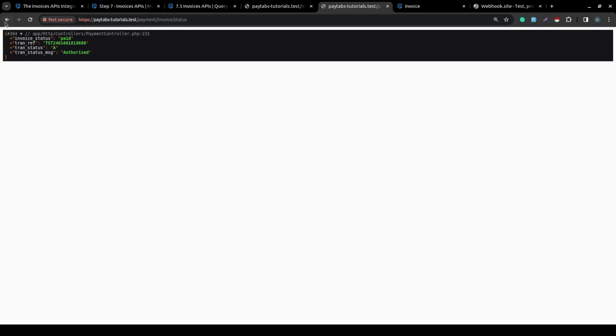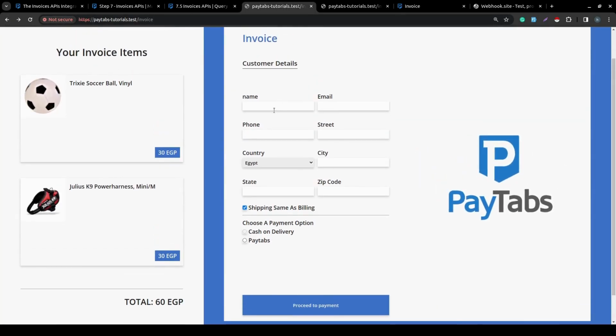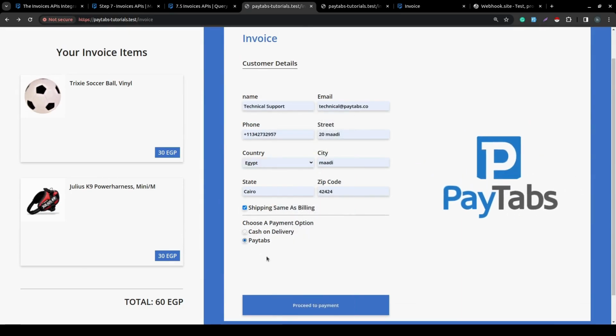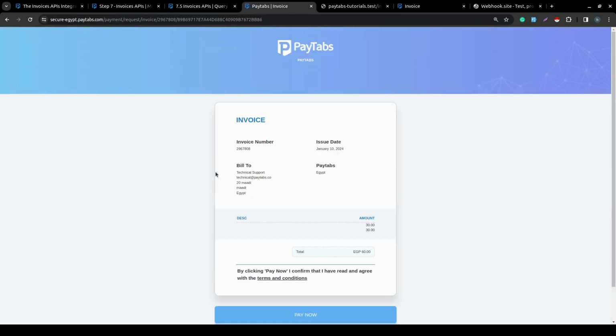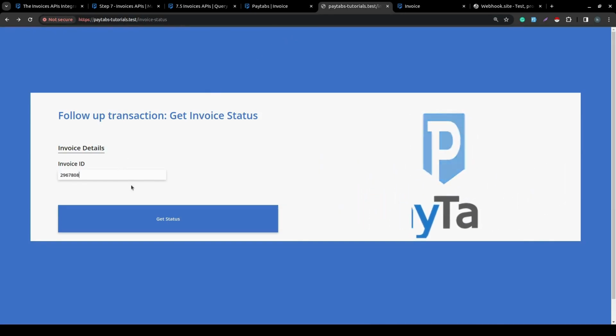Now let's try another thing, which is initiating an invoice without paying it. I'm going to initiate a simple invoice and proceed to payment. As you can see over here, I will not pay the invoice, I will leave it pending. I will take just the number, or the ID, sorry, of the invoice and paste it over here. I'll get the status, and as you can see I receive that the status is still pending.